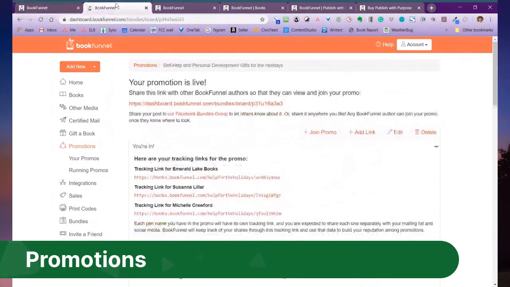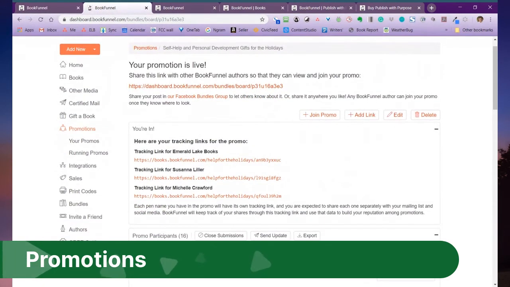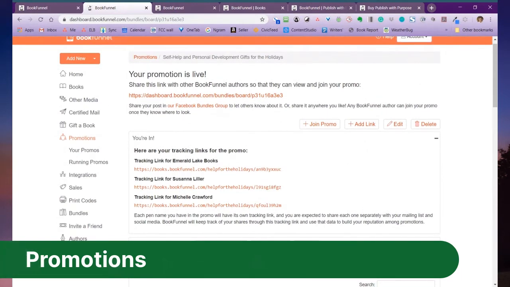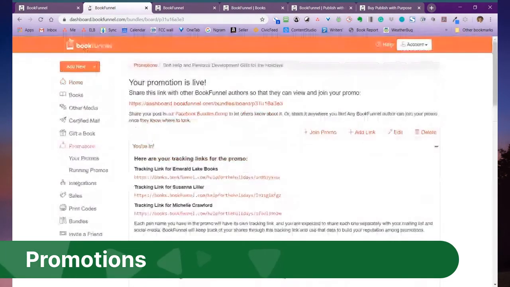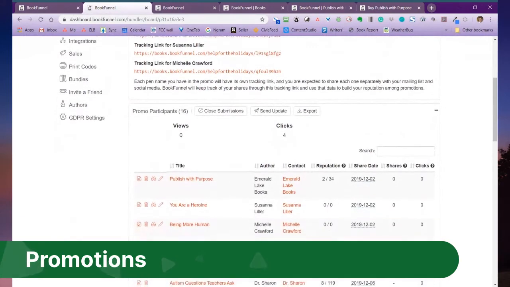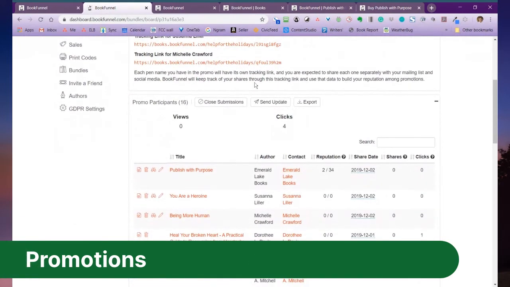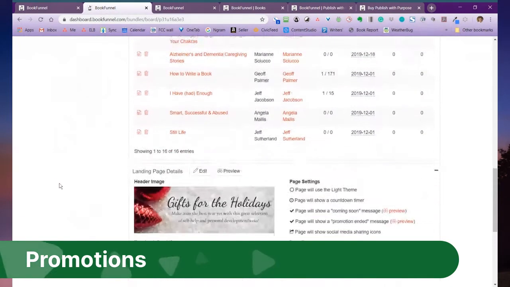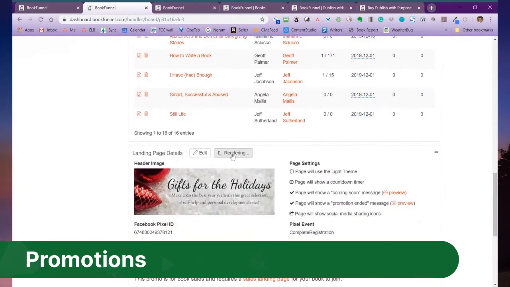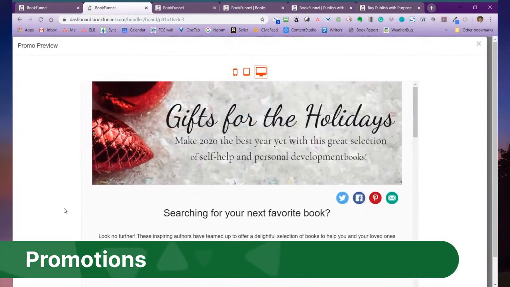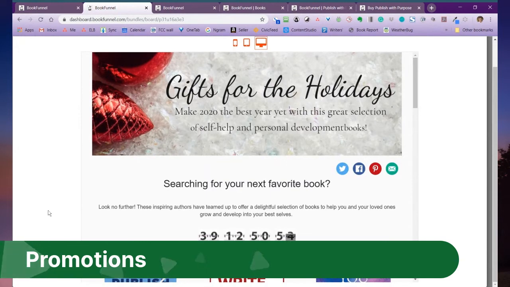So I'm going to show you the back office of a promo that we're currently running. We have one that is the holiday one. So let's just go down to here, landing page detail. This is gifts for the holidays. And so we have a promo that's going to end at the end of December. And so I have a counter there.